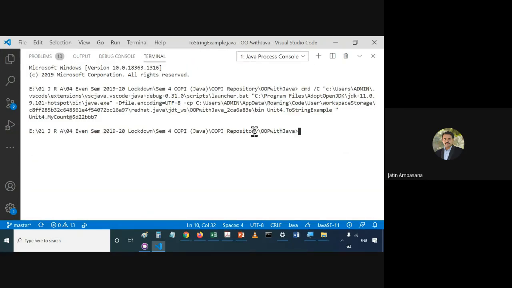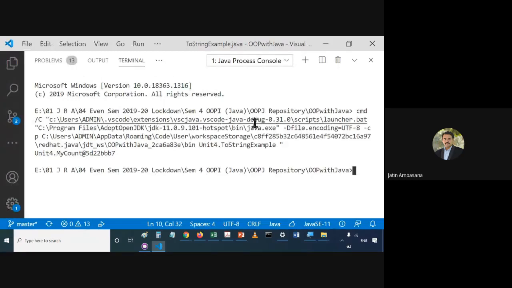See, check this out. What has happened? This is the output of the program. What is that output? It has the full class name along with the package name. After the class name, there is an @ symbol, and then there is something else.